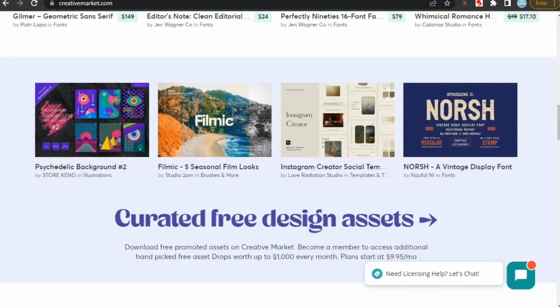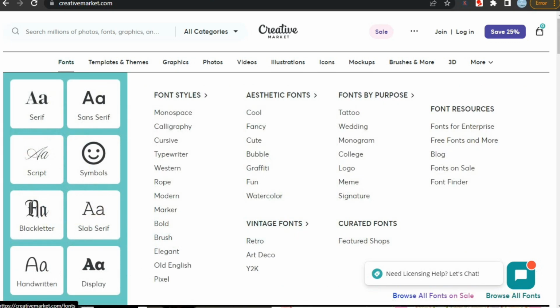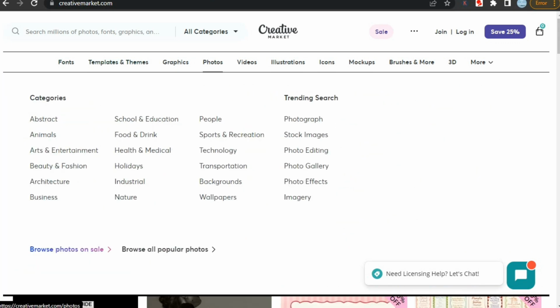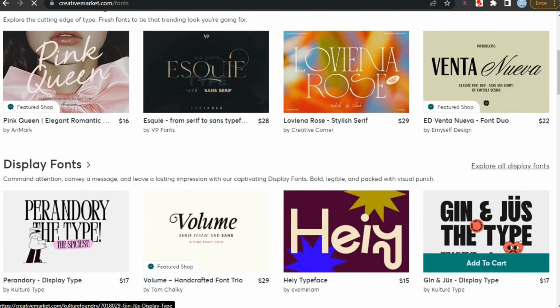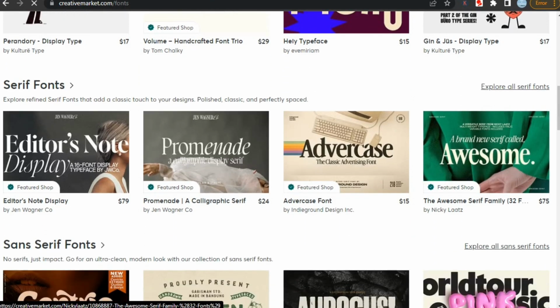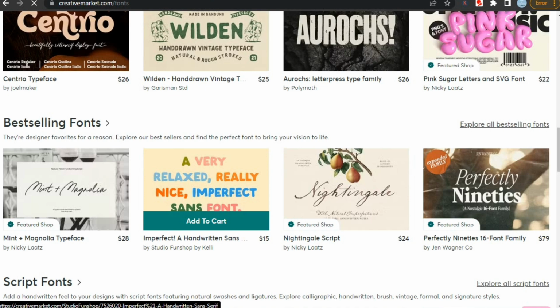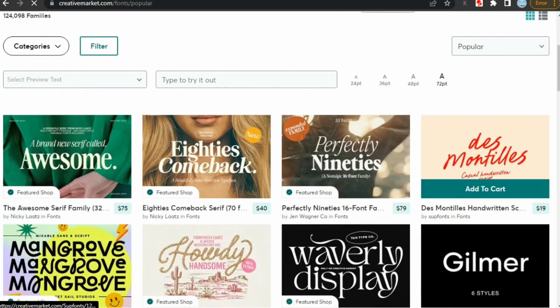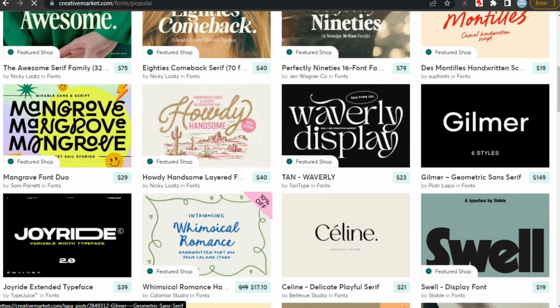But before we jump into how to create your own fonts, let me show you something really interesting. Right now, we're on Creative Market, a popular platform where designers sell all kinds of digital assets. If we head over to the fonts section, you'll notice something pretty amazing. Fonts are selling for $30, $50, even over $100 each. And the best part, once a font is uploaded, it can sell again and again, bringing in passive income with zero extra effort. This is the power of digital products. You create it once, and it keeps making money.